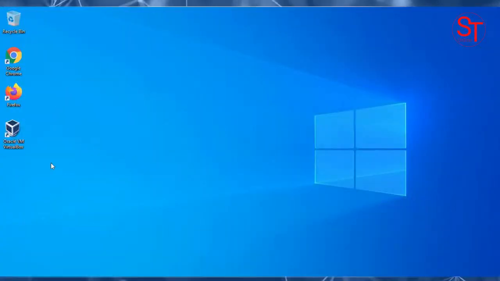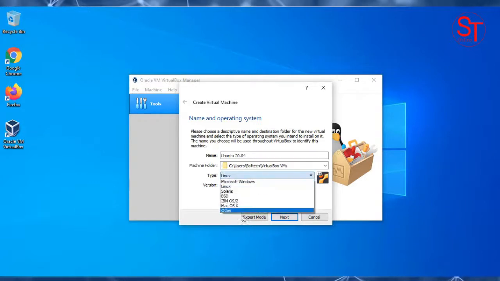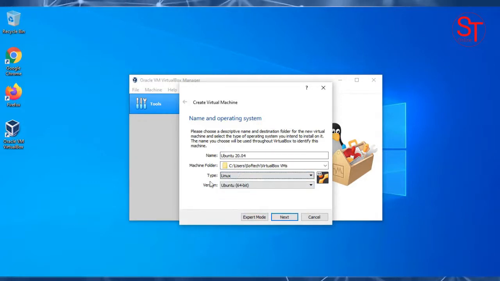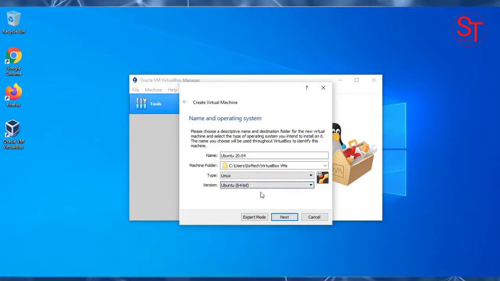Now start the virtual machine by opening the VirtualBox app. And click on New icon to create a virtual machine to install our Ubuntu. Give a name for the machine like Ubuntu 20.04 and keep the folder path as it is if you don't want to change it. The type and version will be automatically selected according to the name you specified above. Click Next to continue.